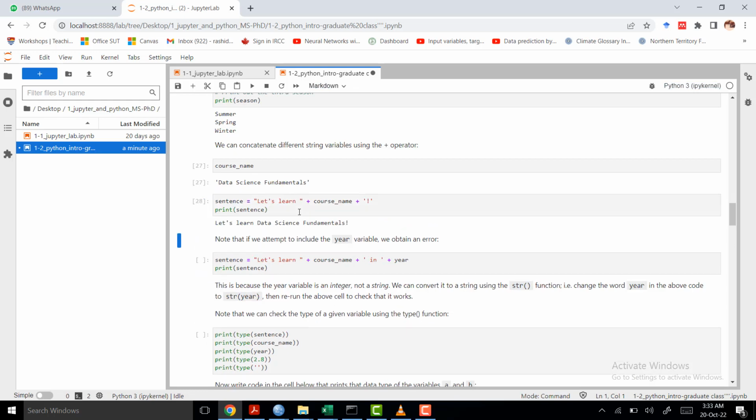If we want to run this cell, then the output would be 'Let's learn' plus course name and plus the exclamation. You can see that after concatenating, the final statement is 'Let's learn'. The course name is data science fundamentals, and at the end it has placed the sign of exclamation.